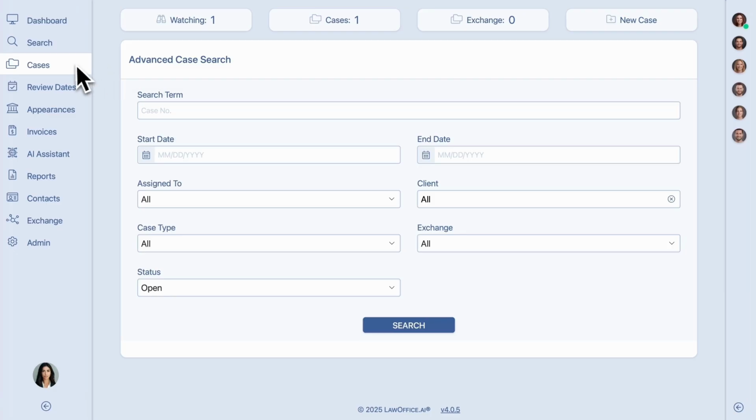Returning to the main cases page from the left navigation panel allows us to explore the remaining features of this section in detail. The first thing you'll notice is your watch list, a list of cases you're currently monitoring. In the Case Features tutorial, we demonstrated how to add a case to this list.